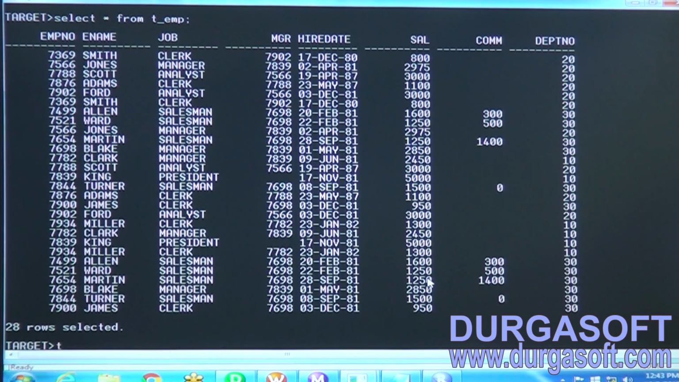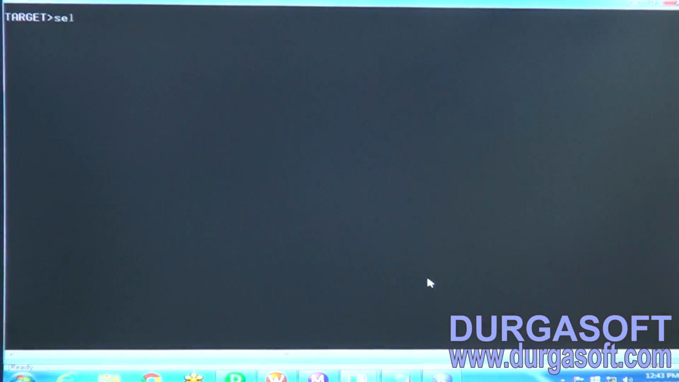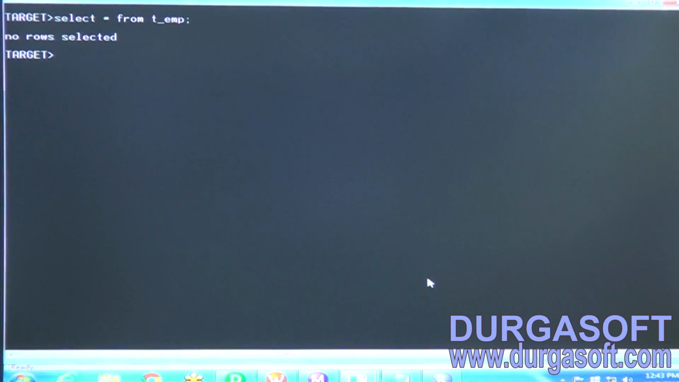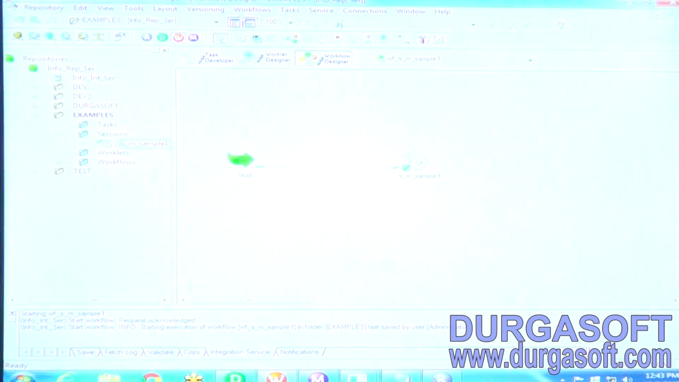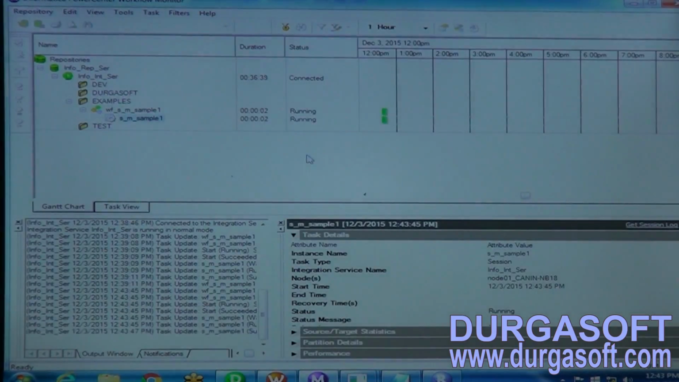So let me do it again. Truncate table T_EMP, table is truncated. Select star from T_EMP. There is no data. So if you run this workflow again, now it will show exactly how many records succeeded from the running status. Now succeeded, done. What is the meaning of this?